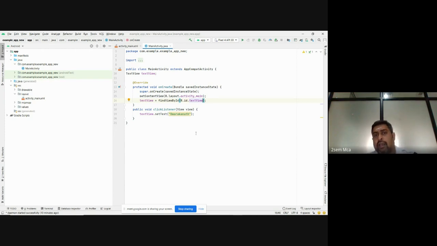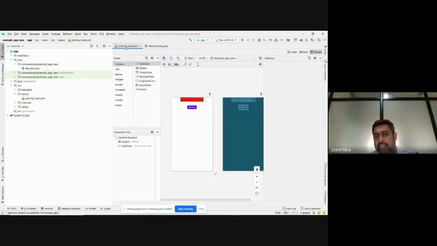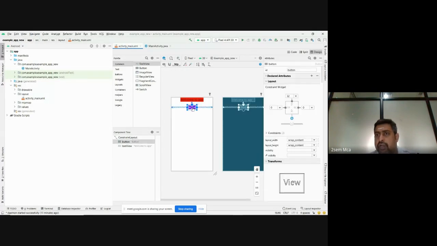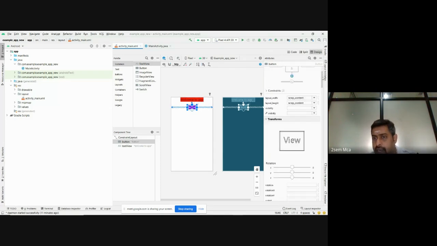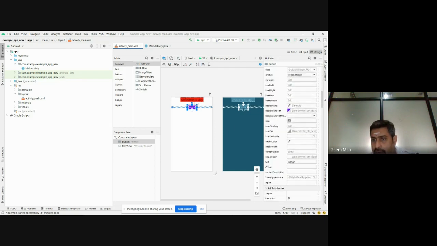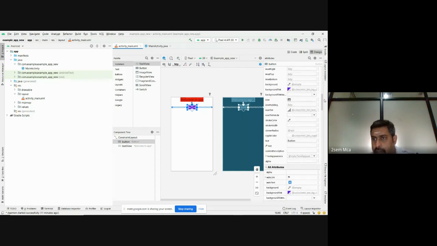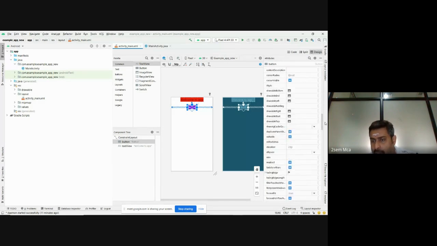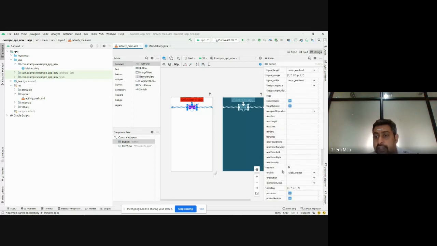Yesterday what happened, you have to come back after writing this code, back to this particular design view and click on this particular button. Once you click on this button, you go to the attribute properties here, and there an onClick option will be there. One minute, onClick. Yeah, you see here onClick. Yesterday we did not do this particular step. That's why we didn't find any change there.